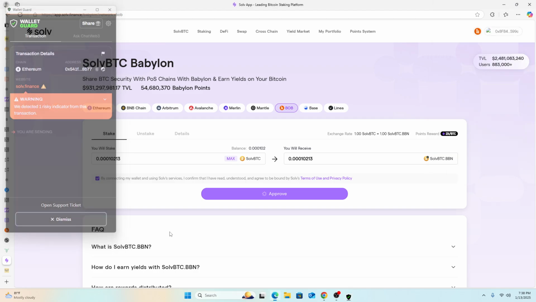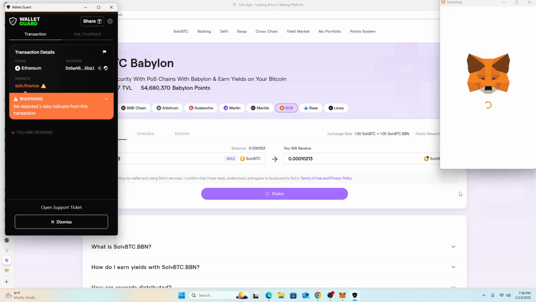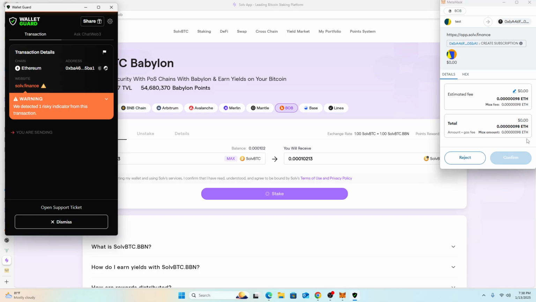So at this stage, when this transaction completes, we are already positioned for 3 airdrops: Bob, Solv, and Babylon with the same principal or equity. And of course, the underlying asset is BTC. So you still maintain your BTC as it was.